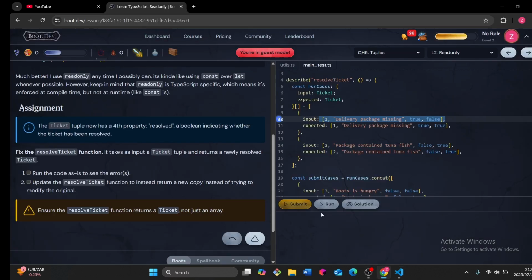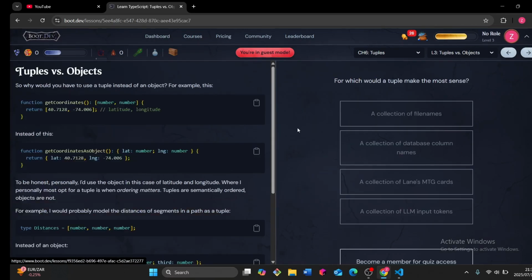Okay, I want to do a lot of thinking. Tuples versus objects. Why would you have to use a tuple instead of an object? For example, a function that returns a tuple.